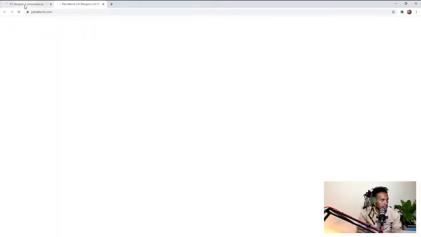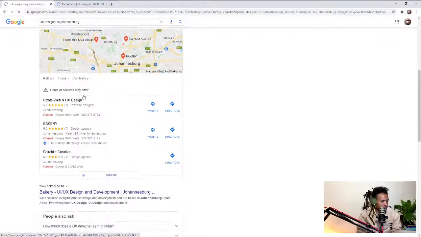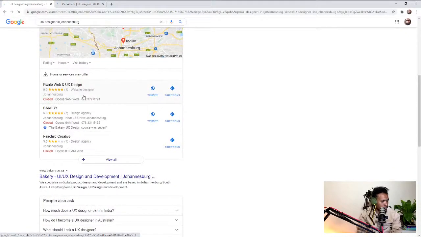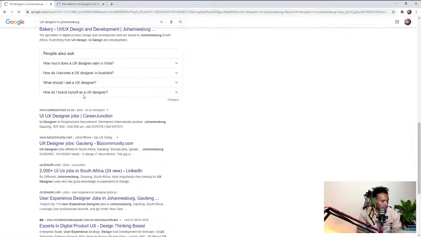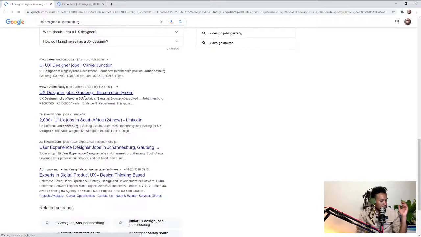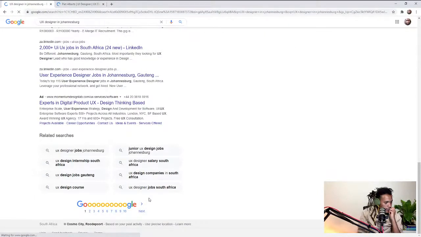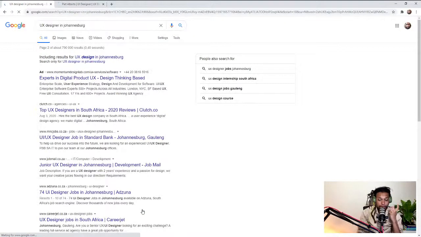So while that is loading, let's see if any individuals came up. So bakery is a company, Courier Junction, Biz Community, and you can see here I'm not even bothering going to the next page. Maybe I should go to the next page of Google and see what people have there.